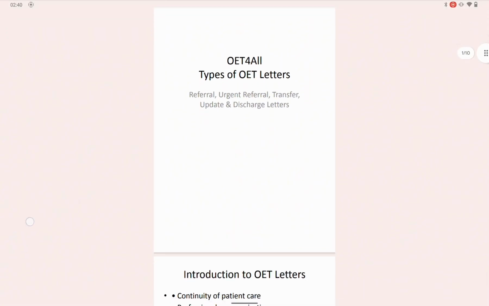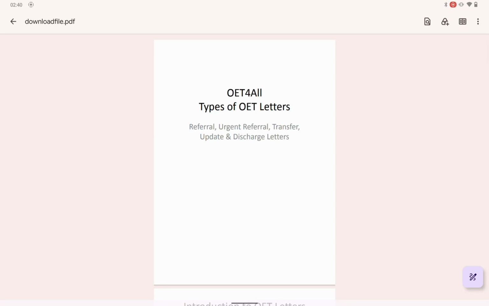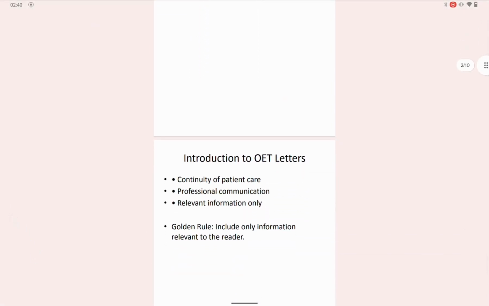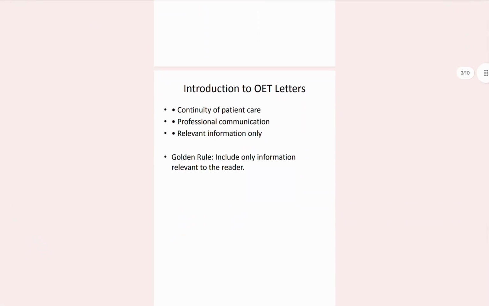And OET writing has got letter writing, and letter writing has got different types of letters. You're supposed to write different types of letters. In the exam usually they'll give you case notes. Case notes means you'll be given some haphazard, scattered information about the patient, and on the basis of that information you need to write a coherent letter.